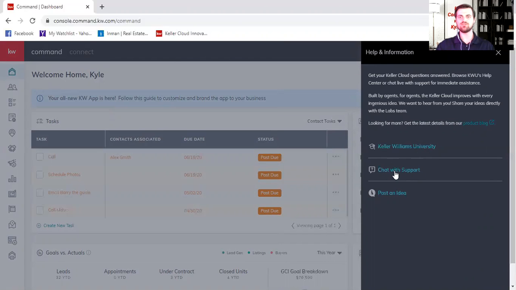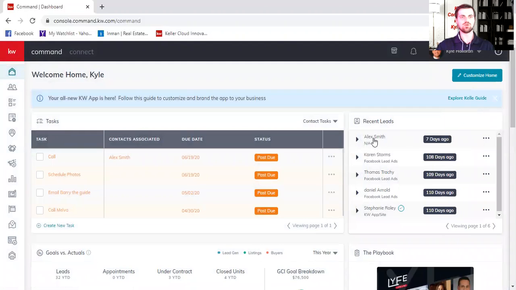Inside of the question mark, you also have the ability to chat with support. So there are some things that are not training related. They are more technical issues.